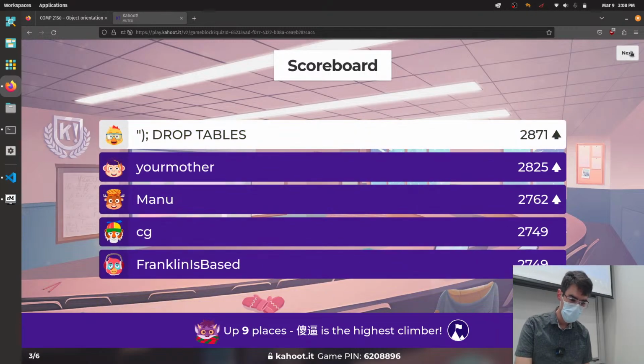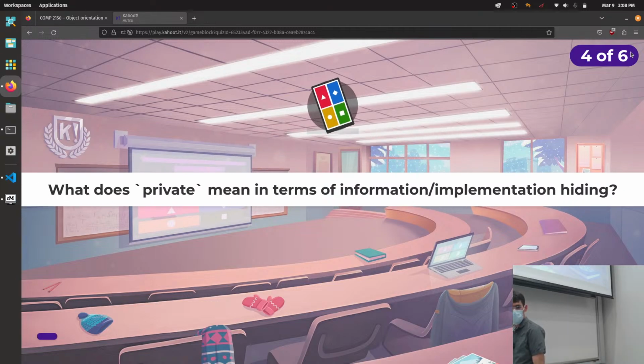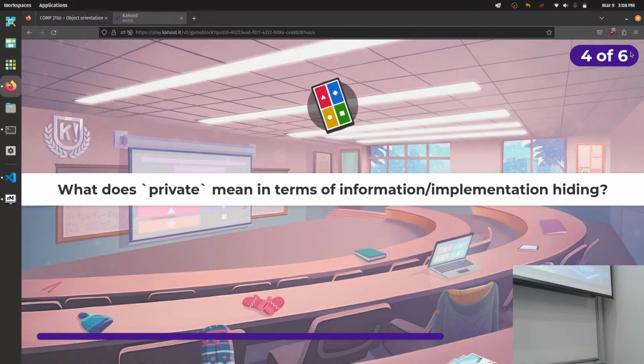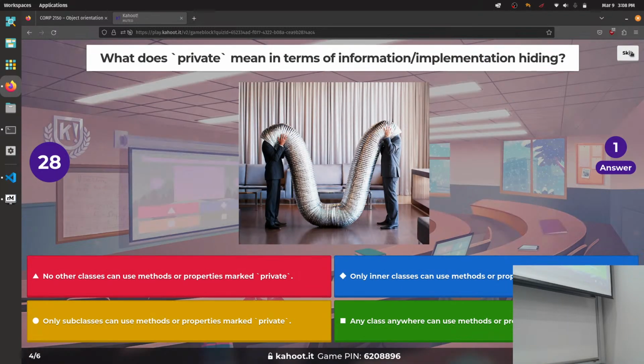All right. Again, they're reordered, so please look for the correct one.